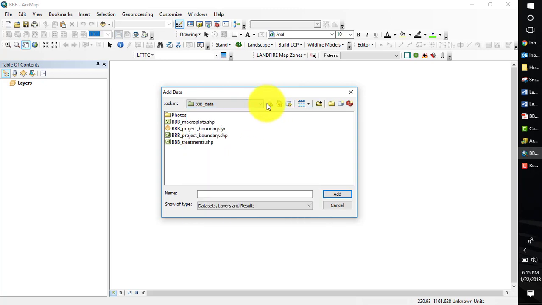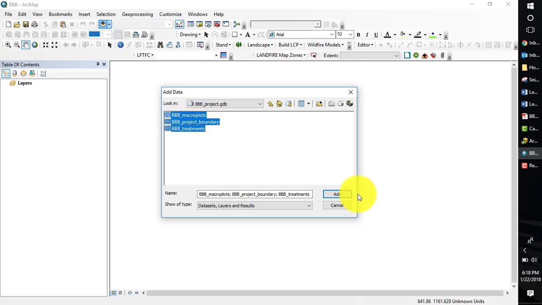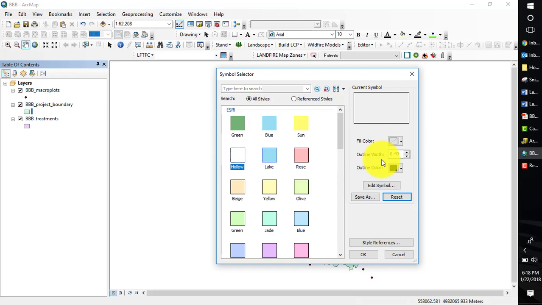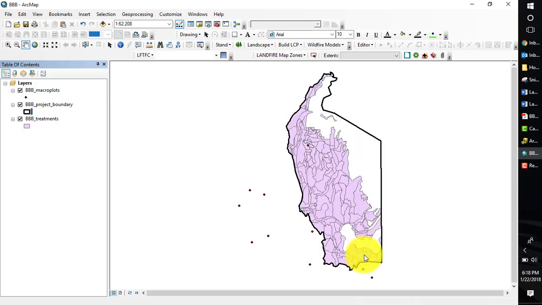and I'm going to be adding the data from my geodatabase. So I'll just highlight all 3 of these. And to begin, I'll leave my macro plots the same, and I'm going to change the symbology for my project boundary. Double click here or click once and change this to width of 2. And no fill color, black outline is fine for now.